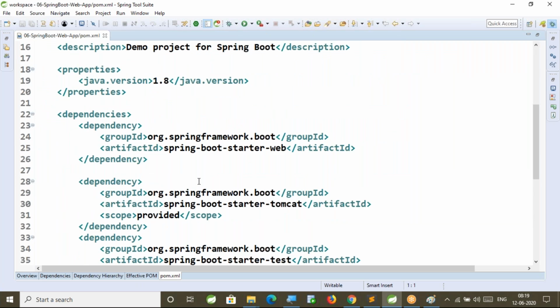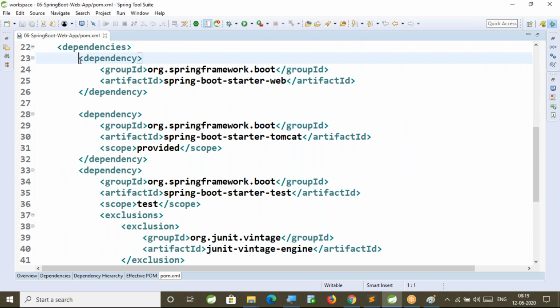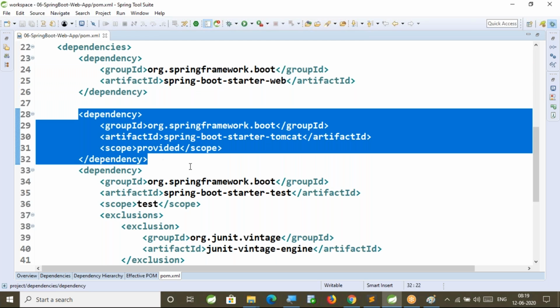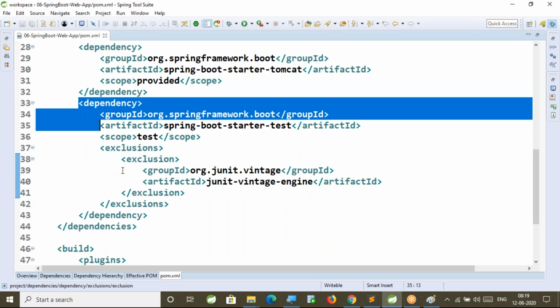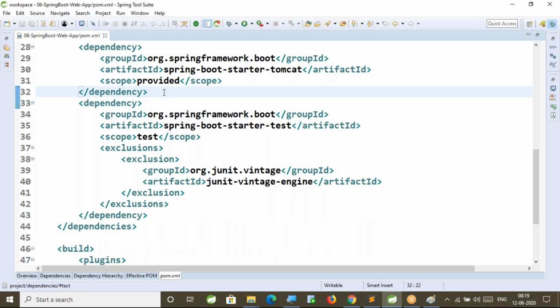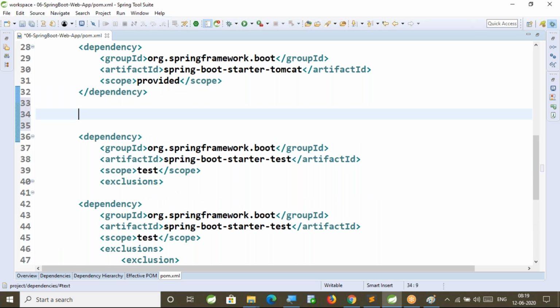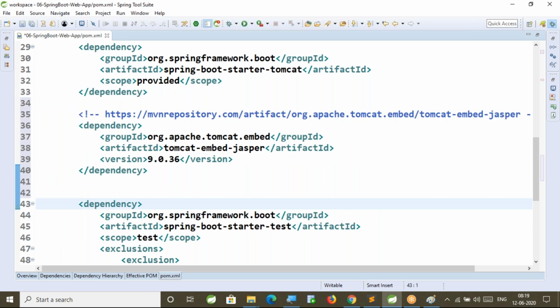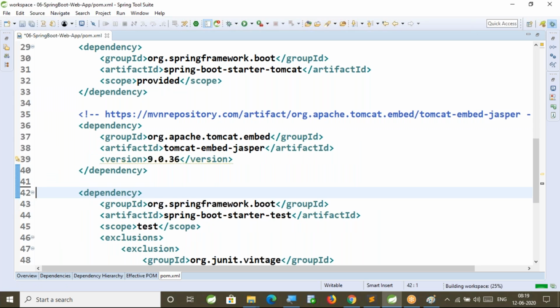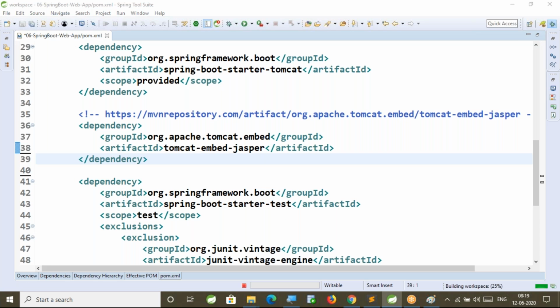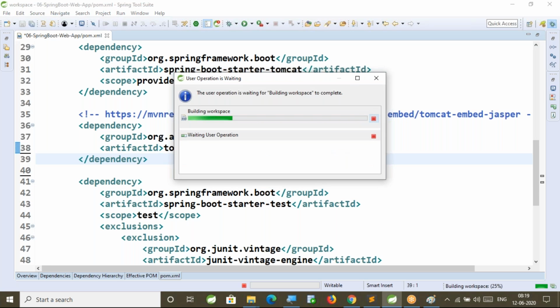pom.xml, right. By default, we got this starter web as we selected. With the starter web, we are getting Tomcat also, and test is coming by default. Now here I am adding that Tomcat embed Jasper. So I hope you remember what is the purpose of this Tomcat embed Jasper. It is used to compile our JSPs. I removed version number, no need to configure this because boot is going to take care of that version.